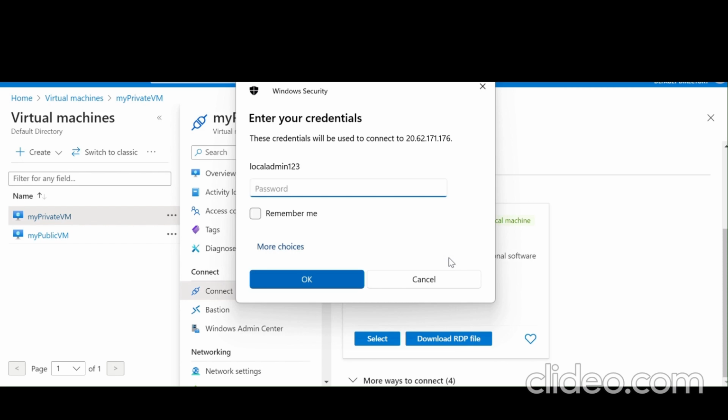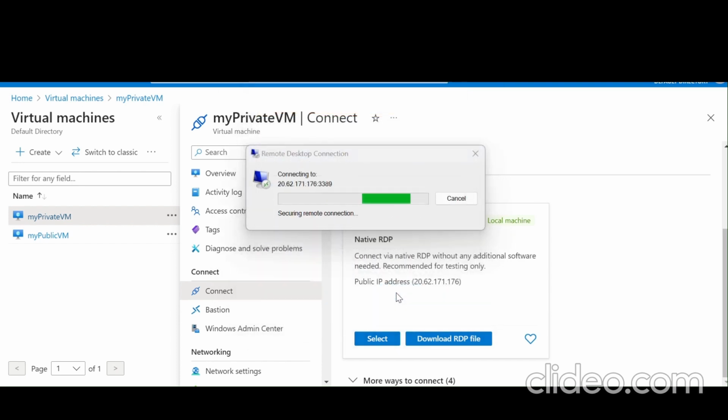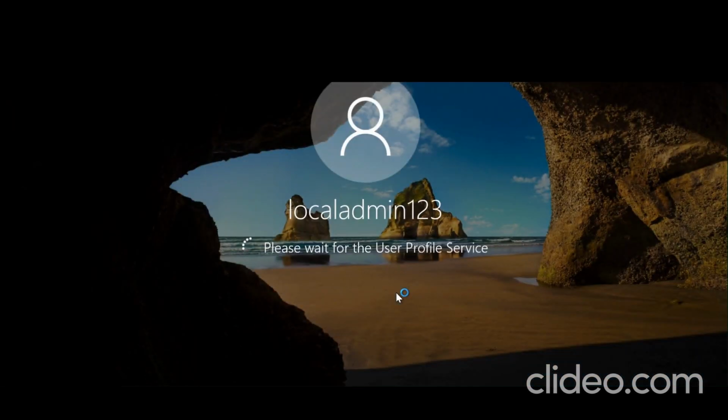I told you to remember the password which you gave when creating a virtual machine. So just enter that virtual machine password here. Click on yes. It is gonna take some time to connect. It is connecting via 3389 port number, which is a port assigned to remote desktop protocol, which gives you access to a virtual machine from your machine. You can connect remotely to that virtual machine.